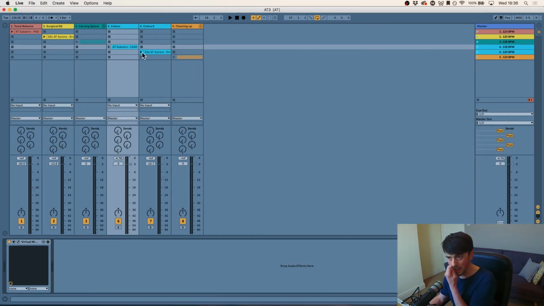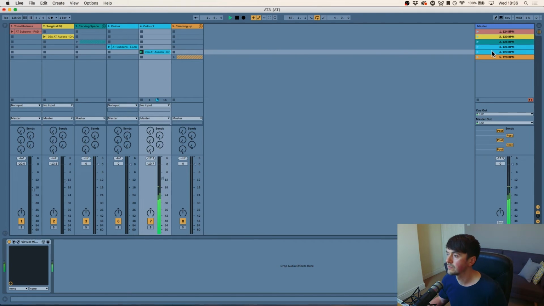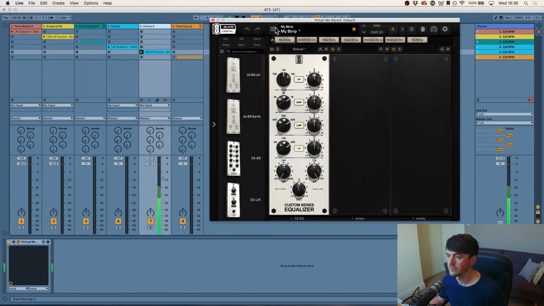So we've got a drum loop here. And it sounds great, it's perfectly balanced, but maybe you want the toms to punch through a little bit better or something like that. Let's just play around and see if we can make them come through a little bit more.